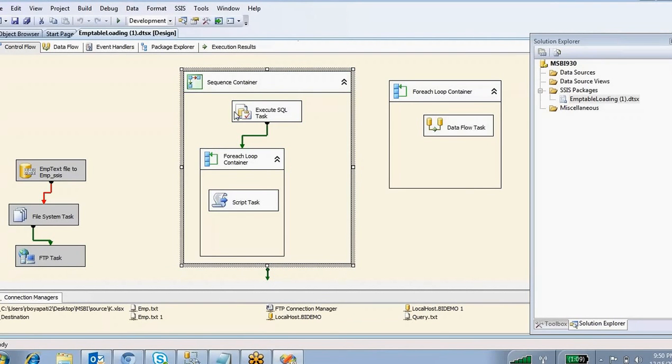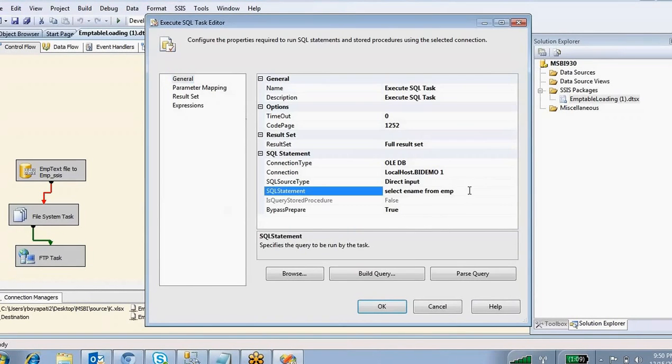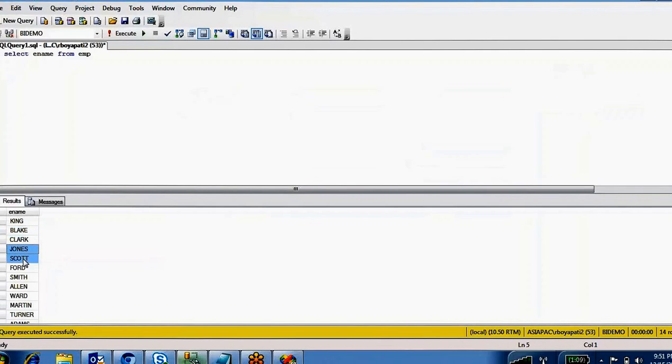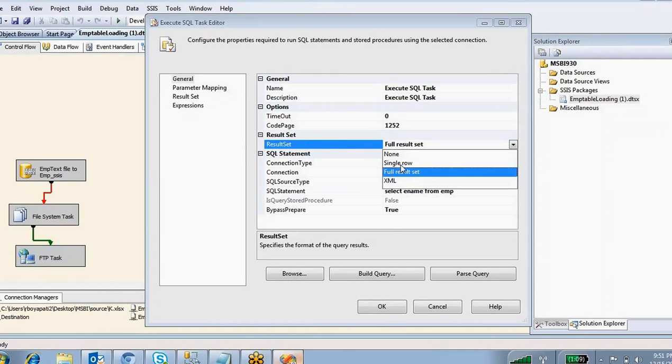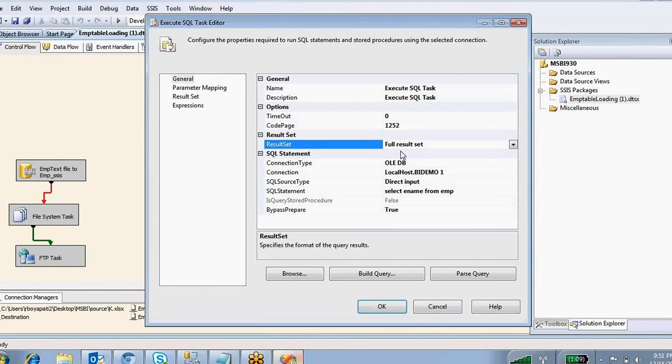So how have I configured this one? This is the execute SQL task, and inside this you have to take the connection, and this is a query. This query returns this list of employee names: King, Blake, Clark, all these. I want to put this result into one variable. So the result type is full result set. If you are getting only a single row, single value, you have to select single row result set. If you are not getting any result from this execute SQL statement, you can make it none. Right now I am getting more than a single value, so I have selected full result set. And I don't have any parameters.